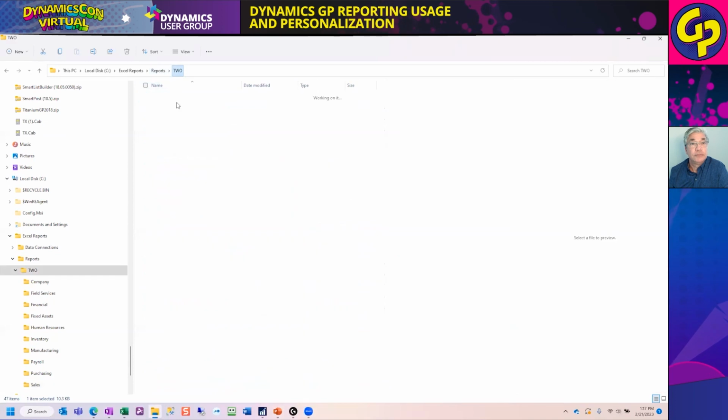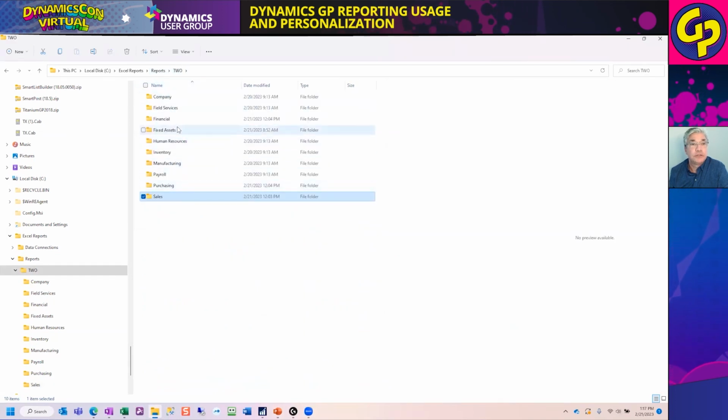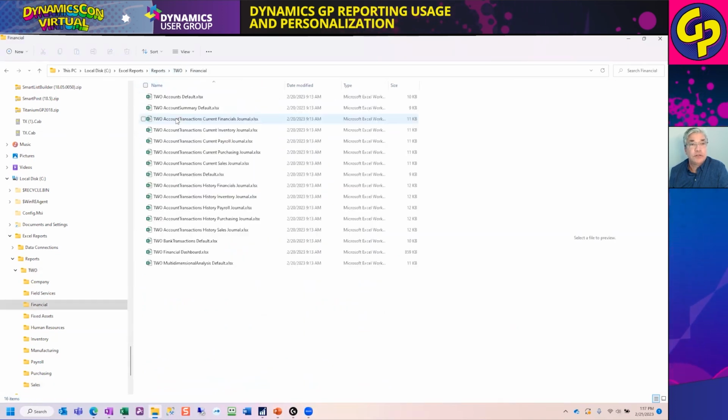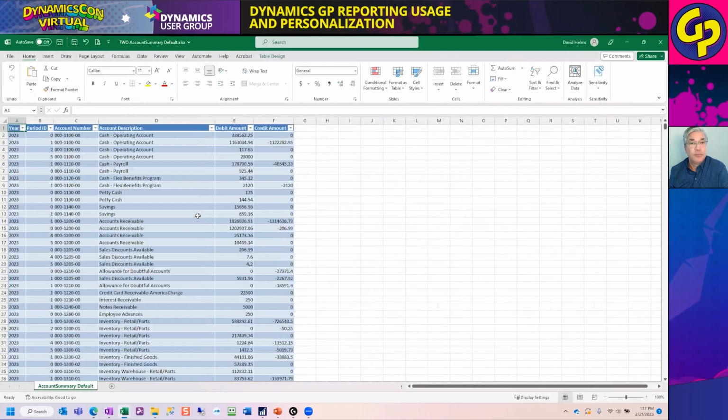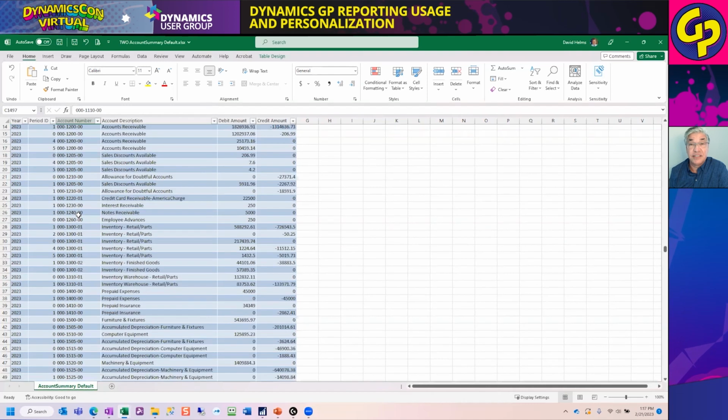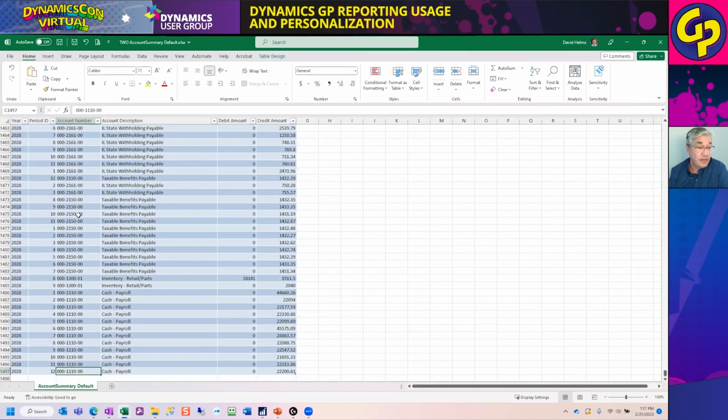Okay, so here we go. Let's go into the financial folder. And now look, we've still got the account summary defaults. Double click on that and it brings this right up. So here is the summary of all the transactions that happened in all these periods. Now, these are all the periods. And did you notice how fast that went? That just pulled 1,500 records.